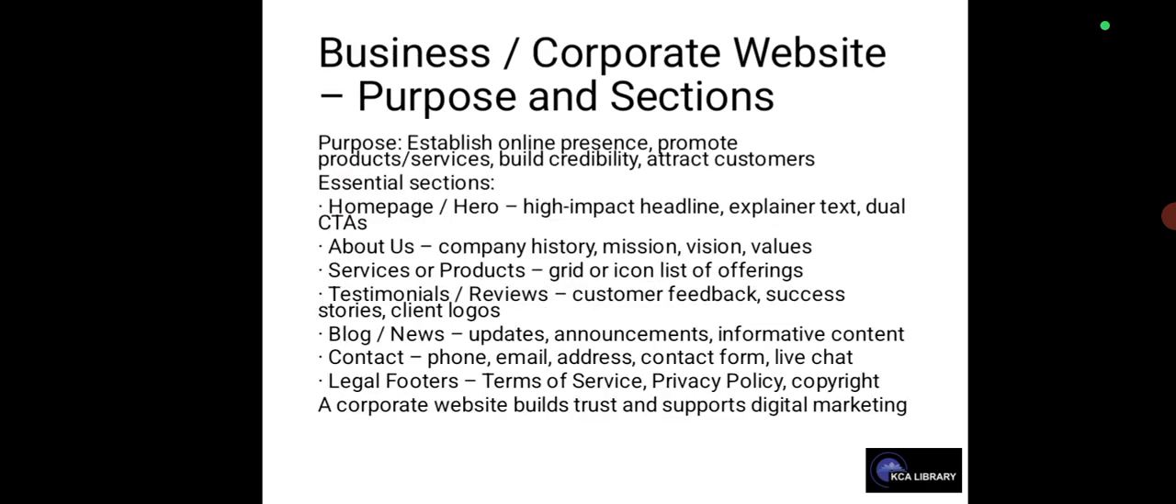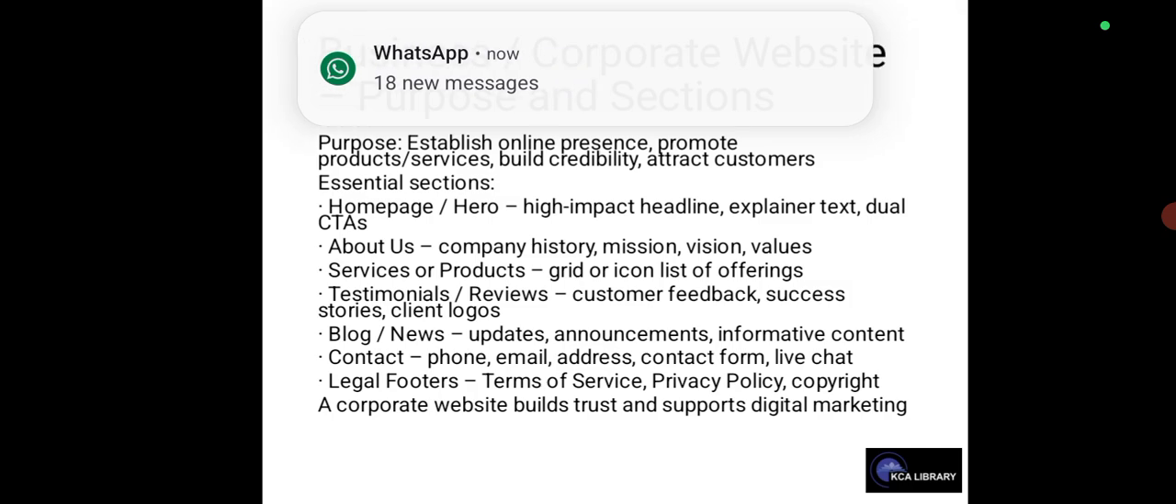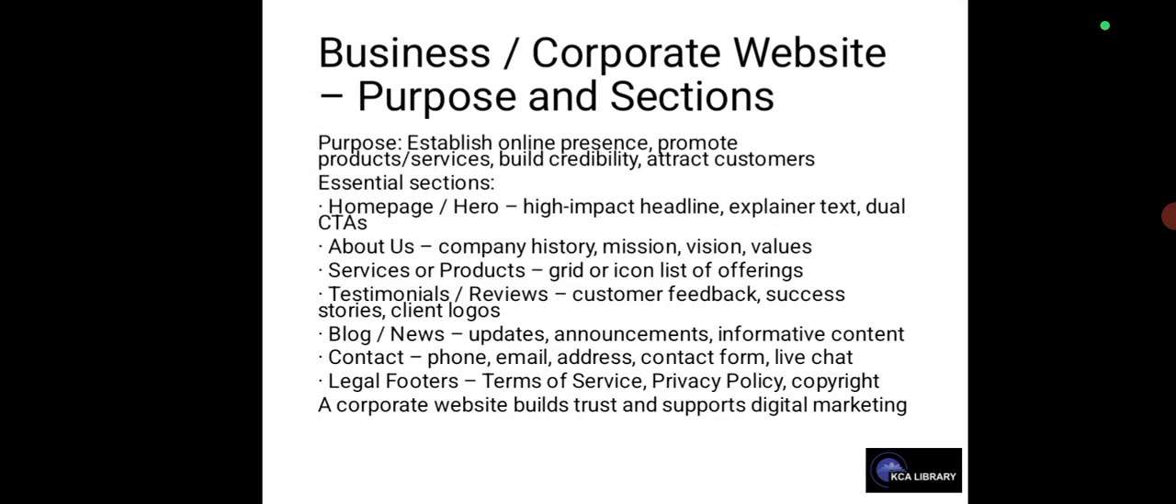Now let's talk about the business or corporate website. As the name implies, a business or corporate website is a professional website created for a company, organization, or business to establish its online presence and promote its products and services. It is important because it helps to create a professional online presence, increase brand visibility, attract customers and clients, improve communication with customers, and also support marketing and advertising. This can also help the business to build trust and credibility.